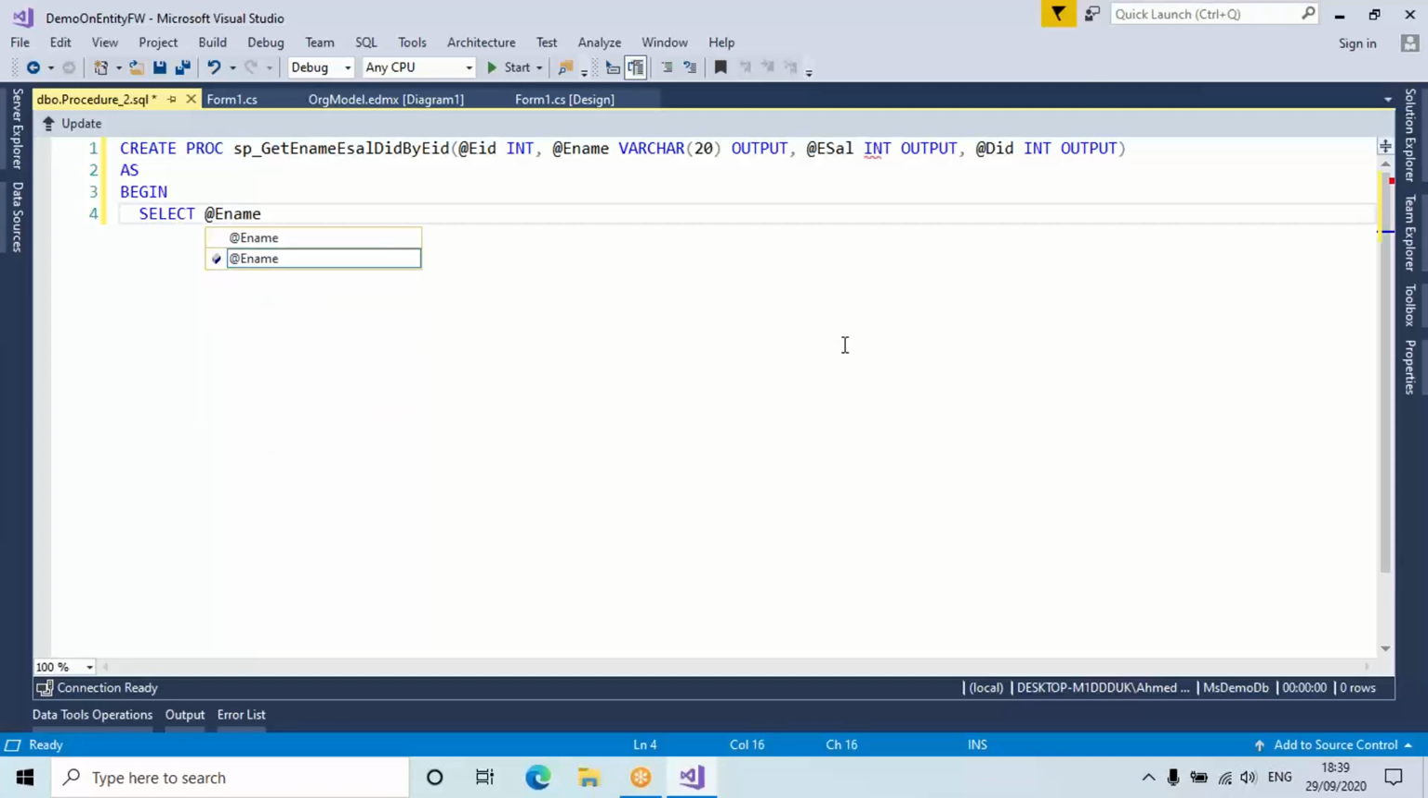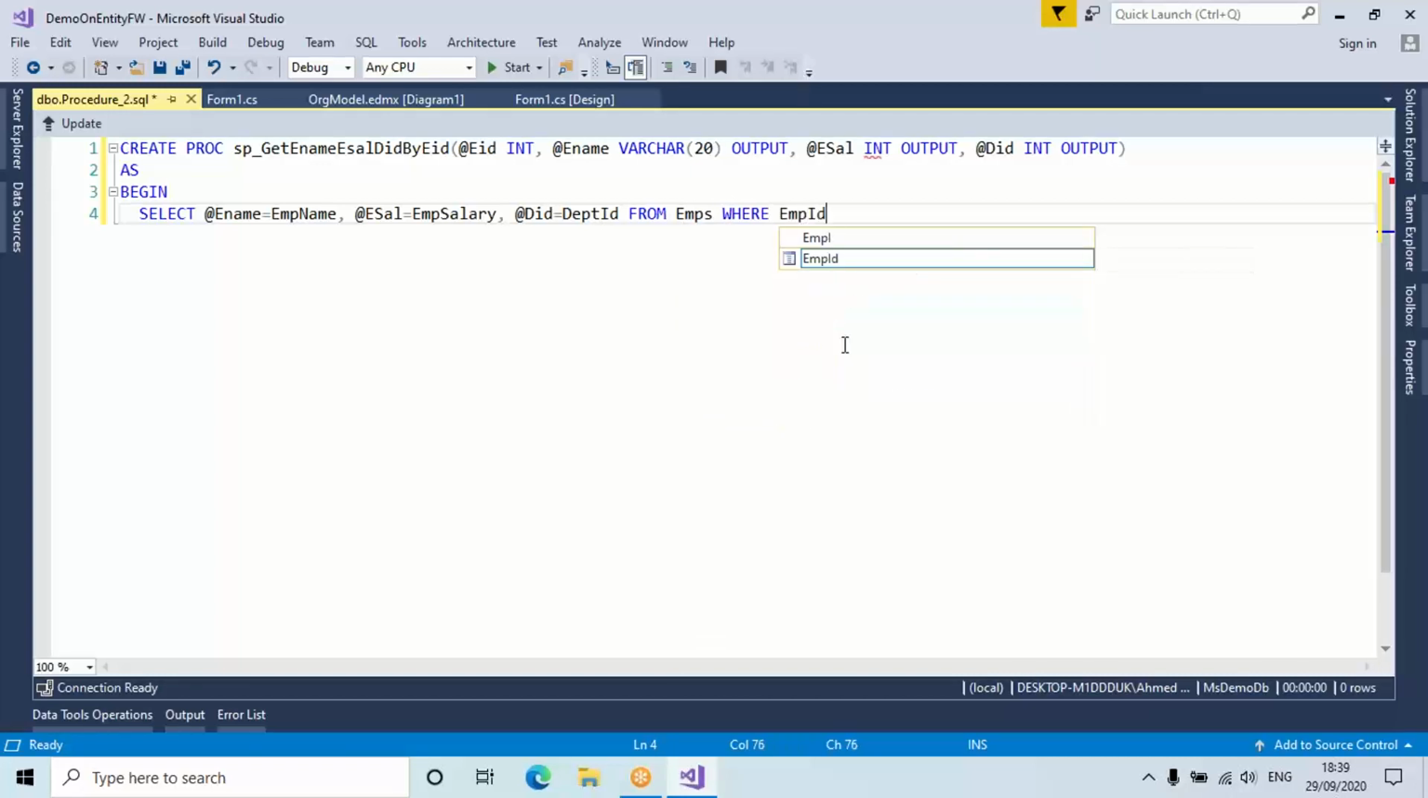Select @ename = emp name, @esal = emp salary, @did = department id from emps where employee id = @eid, end. So now in this example, your stored procedure contains one input parameter and three output parameters. One input and three output parameters.